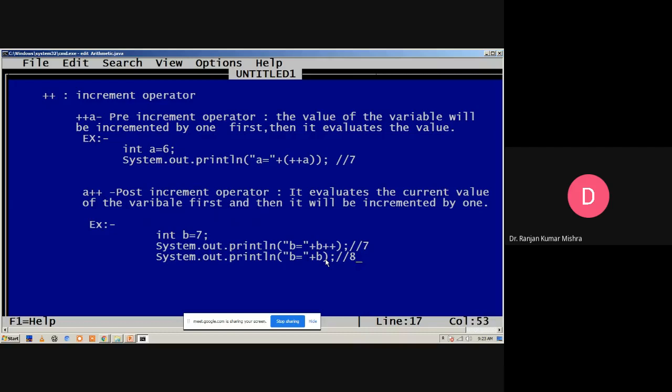In the same way, we can also use the decrement operator. Like pre-increment, we can use the pre-decrement operator and post-decrement operator. In the pre-decrement operator, the value of the variable will be decremented by 1 first, then it evaluates the value. And in the case of the post-decrement operator, it evaluates the current value of the variable first, and then it will be decremented by 1. Now we see the practical.